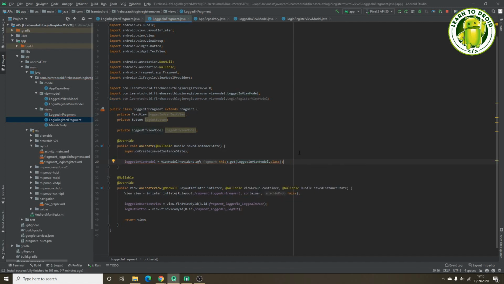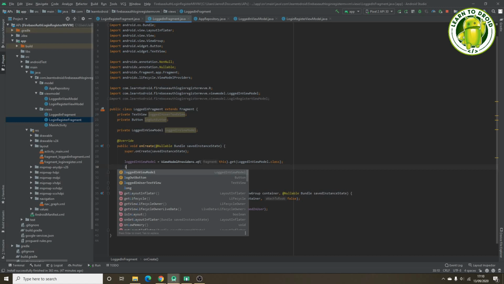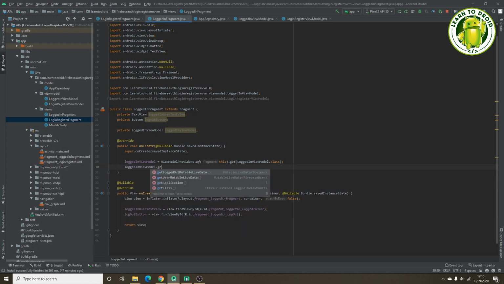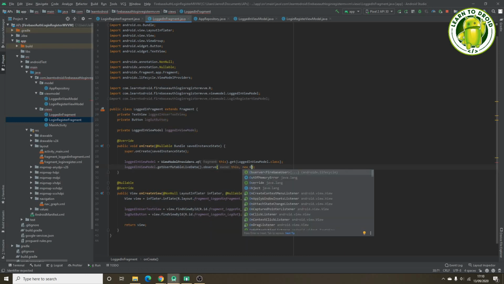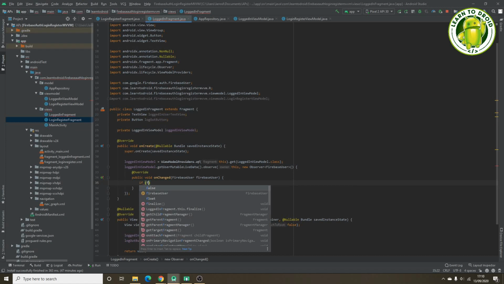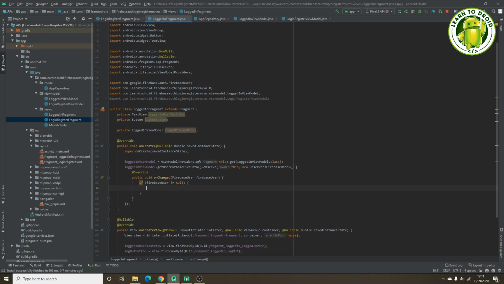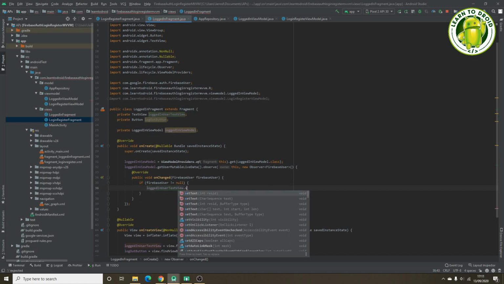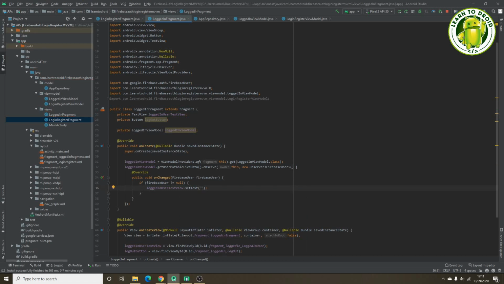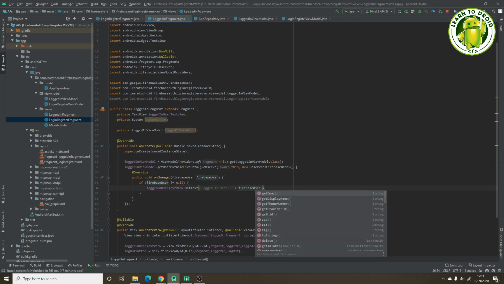Next, we'll set an observer on the user live data from the logged in view model. If Firebase user is not null, we will update the text view with logged in user and pass in the email address of the user.